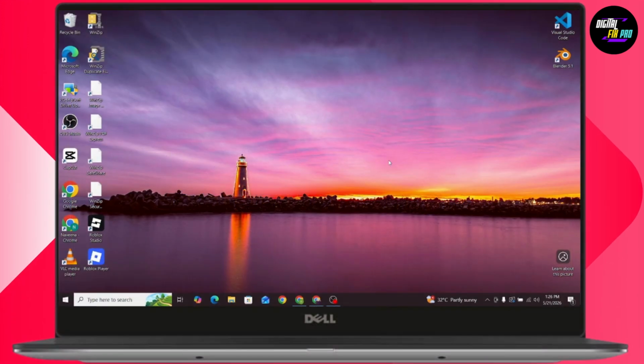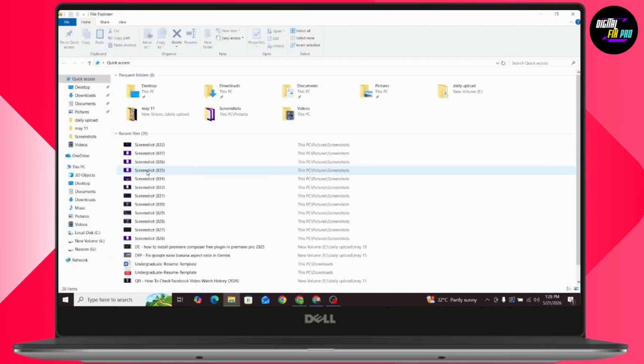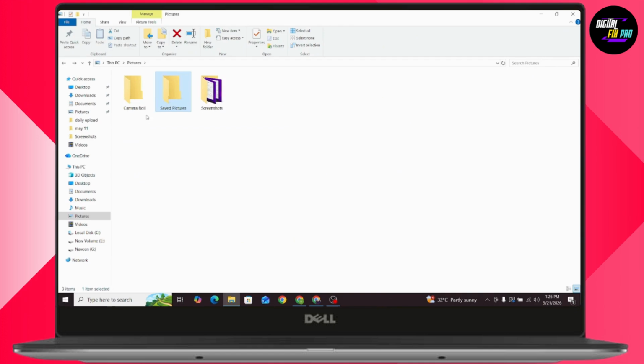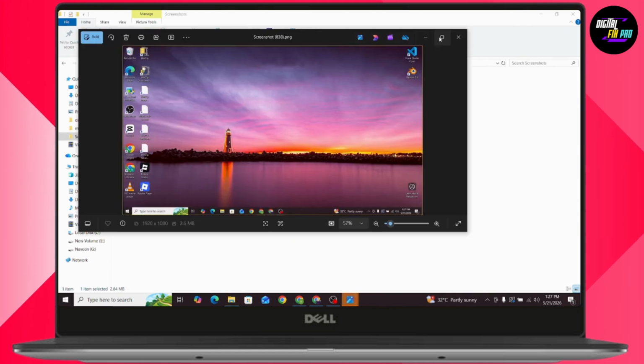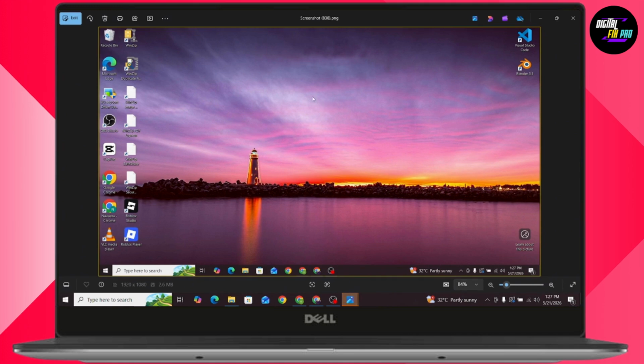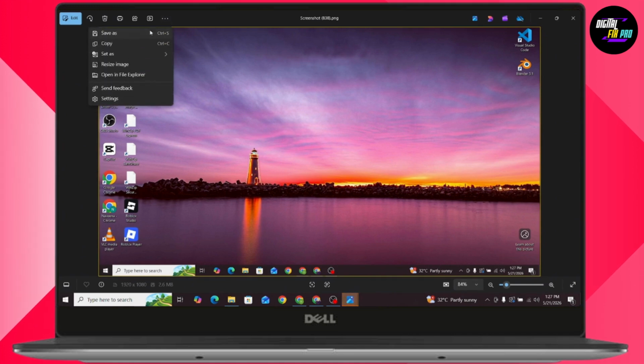So if you want to repair corrupted or damaged JPEG files, then what you need to do is open up your file explorer or your file manager. Go with your JPEG files. Like for example, I'll just simply go with a file right here. And once you've selected your file, what you need to do is just simply go with the three dots, which will be in the top right. And then you will have an option of save as.